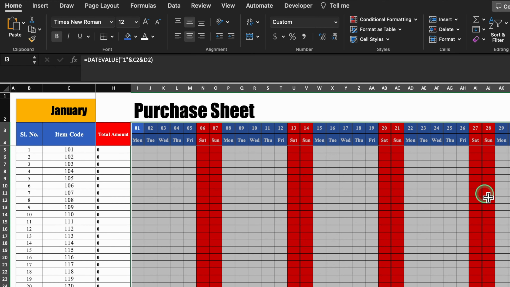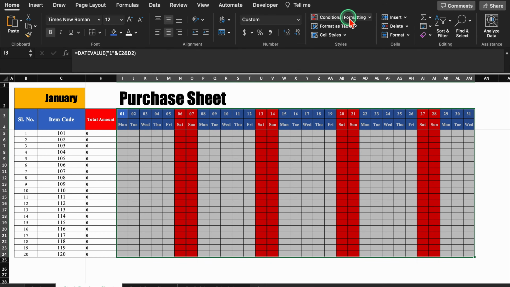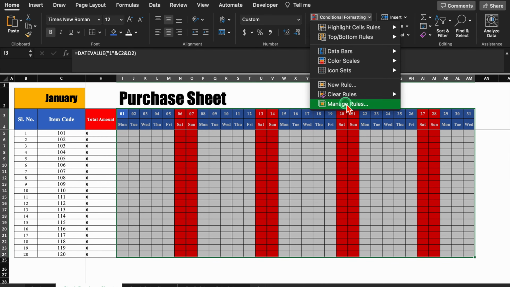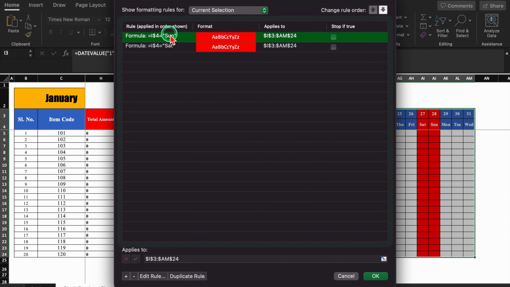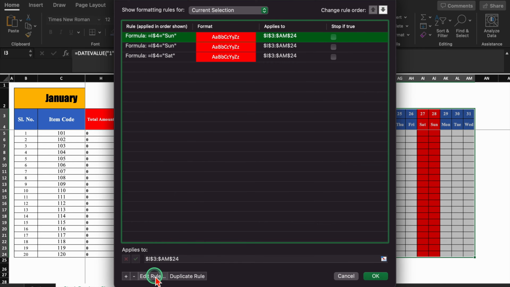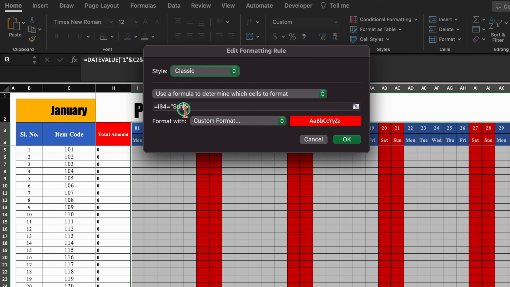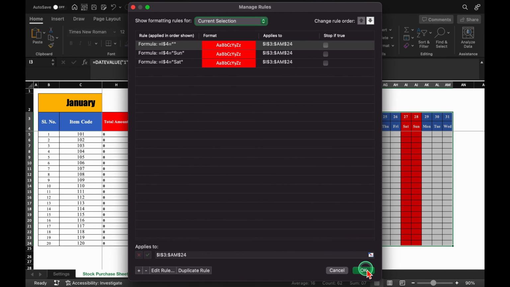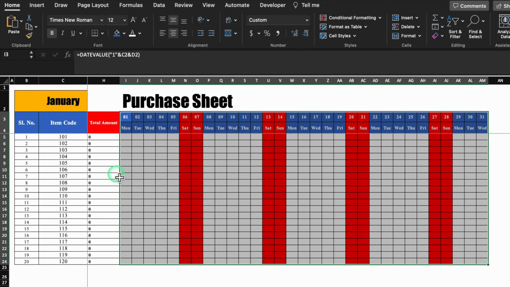Now we will highlight our month ends. Conditional formatting, manage rules. We'll click on one rule, duplicate rule, edit rule. This time we will remove Sunday and we'll leave double inverted comma twice for blank and we'll do OK. OK. So all the things got highlighted, means Saturdays, Sundays and month ends got highlighted.